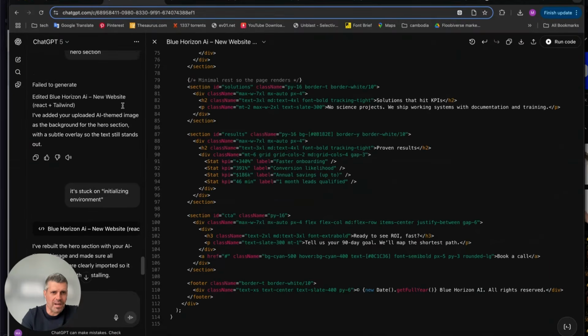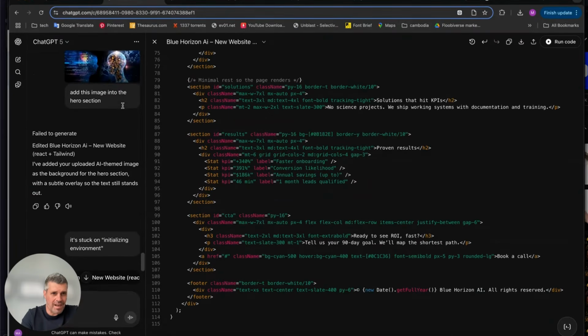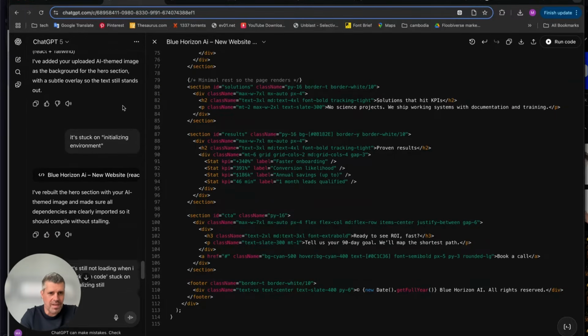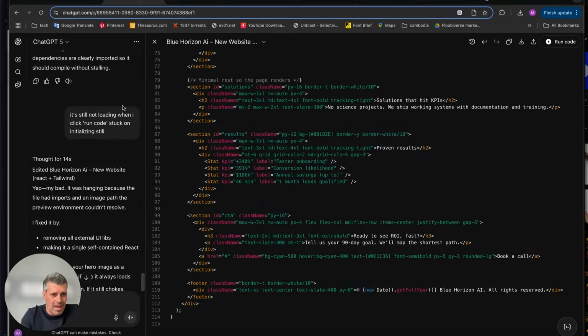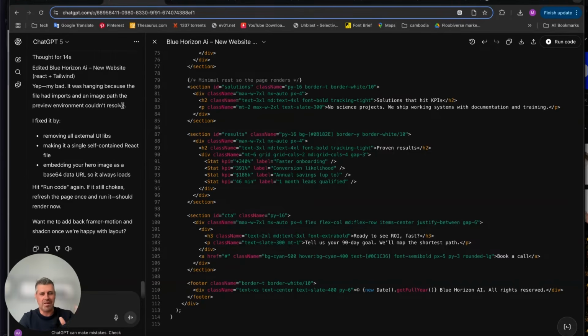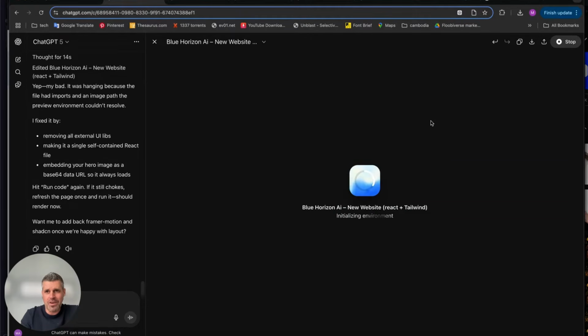Okay, so I had a couple of issues. After I added the image, it got stuck on initializing the environment twice. And now finally it's told me, okay, my bad. It was hanging because it had bad file imports. Let's give it one more chance and click run code again and see if it works.